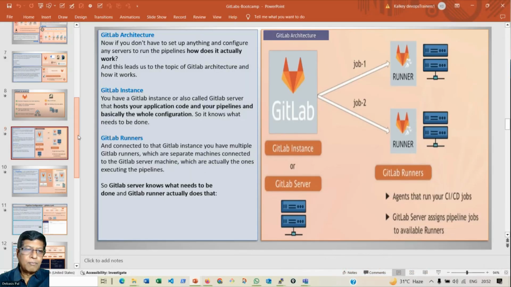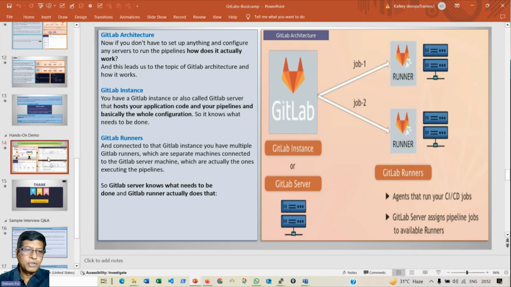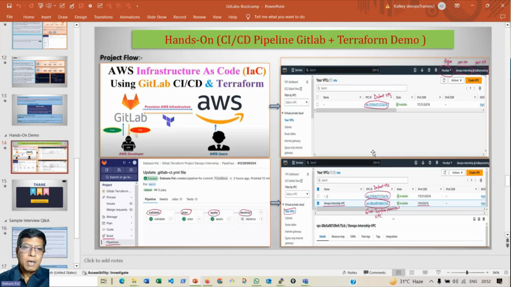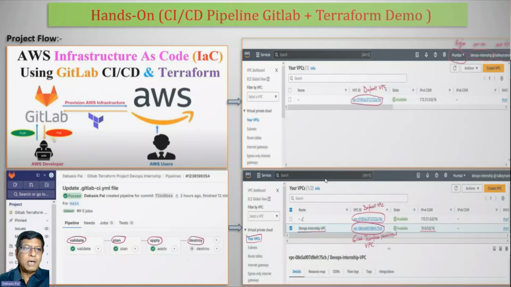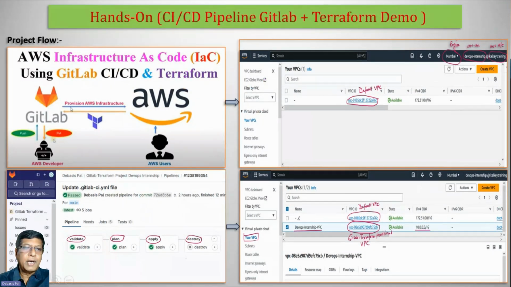We are going to enable this particular project, or rather a demo, on GitLab. What we are doing is using the GitLab pipeline, over which we have configured a few jobs, Terraform jobs. Finally, we are going to provision a VPC. A VPC is a network element over the cloud, other than the default VPC which we already have for a particular region like Mumbai. We are working on Mumbai.